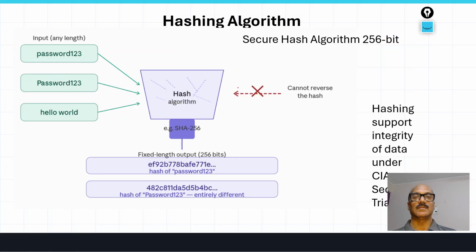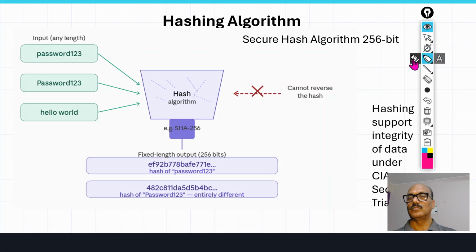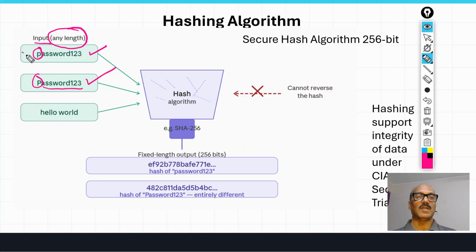Okay, how it works. So this makes understanding much easier. Pay attention please. Input, remember, can be of any length. For example, if you see here, password 123. This is also password 123. Then what is the difference between these two? Pay attention to the first letter. The first one is lowercase, the second one is uppercase.